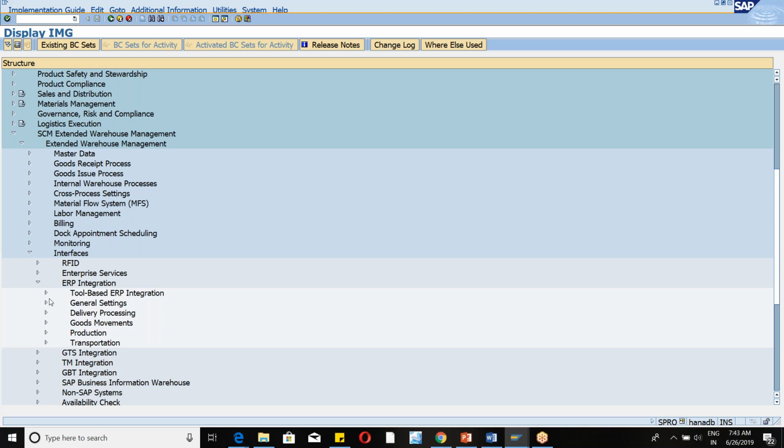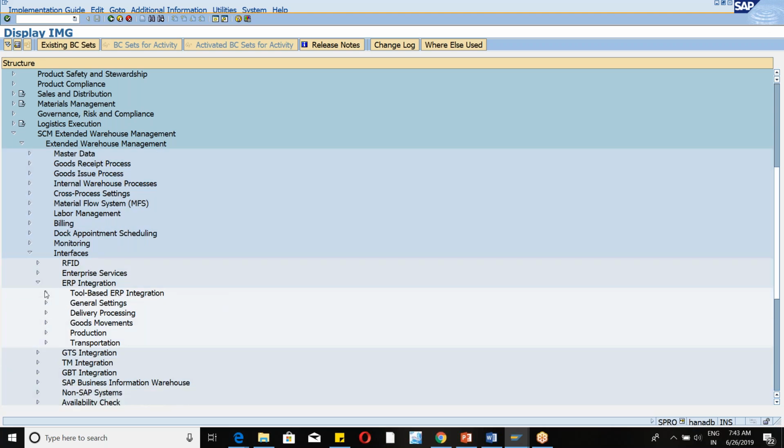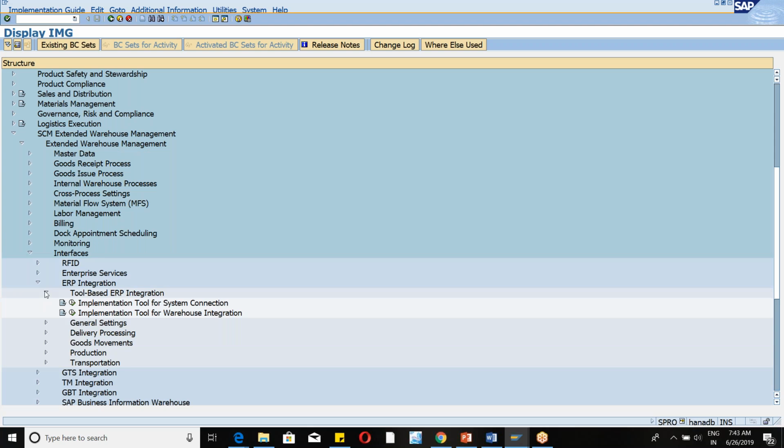Now, from 9.3, there is another option called tool-based ERP integration, where we can use this tool-based approach, but we need to have a solution manager for that, where we have to upload the basic org structures. Instead of doing it manually, we will have a template, and based on that template we will upload it. Okay, these are the system connections and the warehouse integrations.